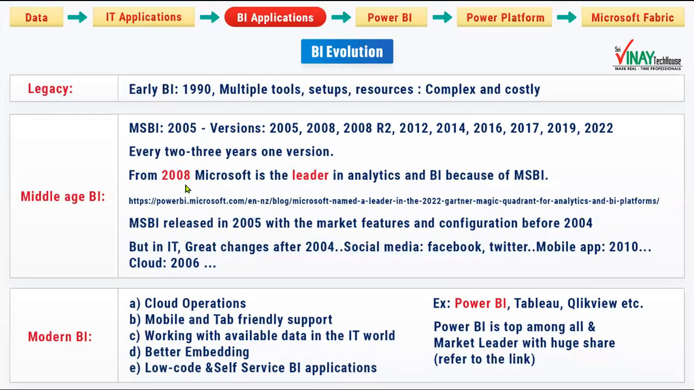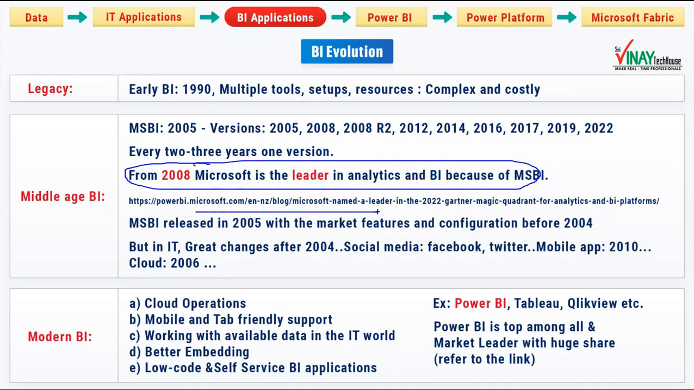From 2008, Microsoft is a leader in analytics and BA. From which year? 2008. Even I showed you this link, and there are multiple links I showed. So don't think, do we have a future for MSBA or Power BI? Both are good in the market, but Power BI is better in the market, and it is a leader in the market. Business intelligence leader is Power BI. If the leader does not have a market, what about others? I showed very clearly how it became leader. I'm not repeating the same today.